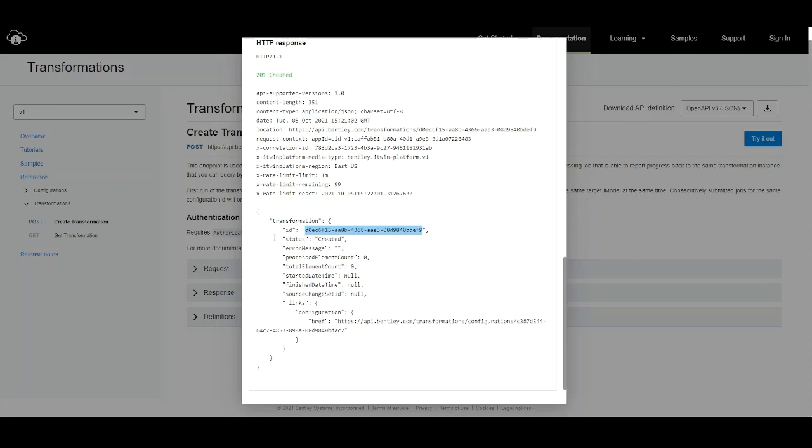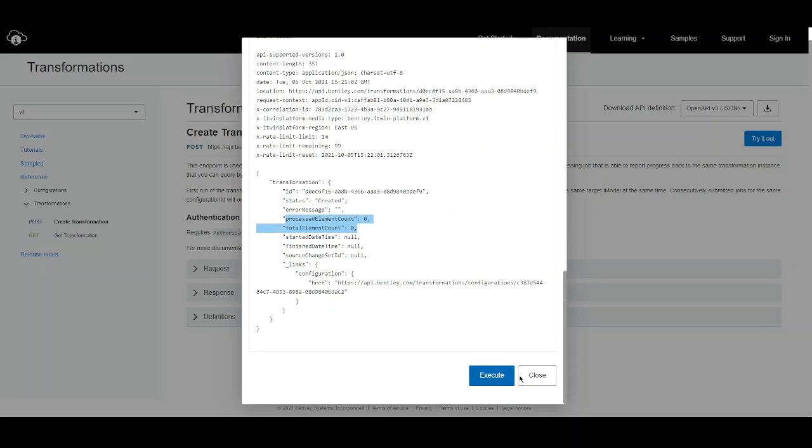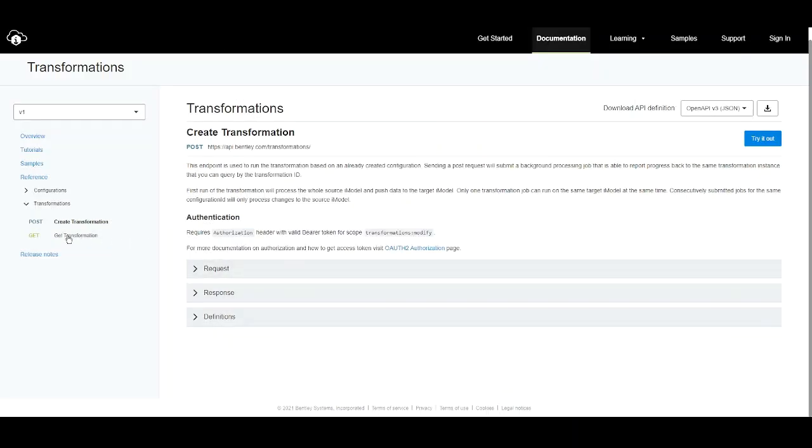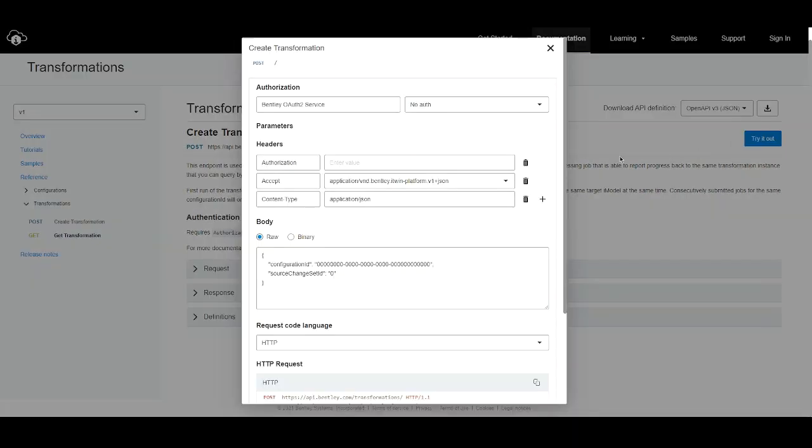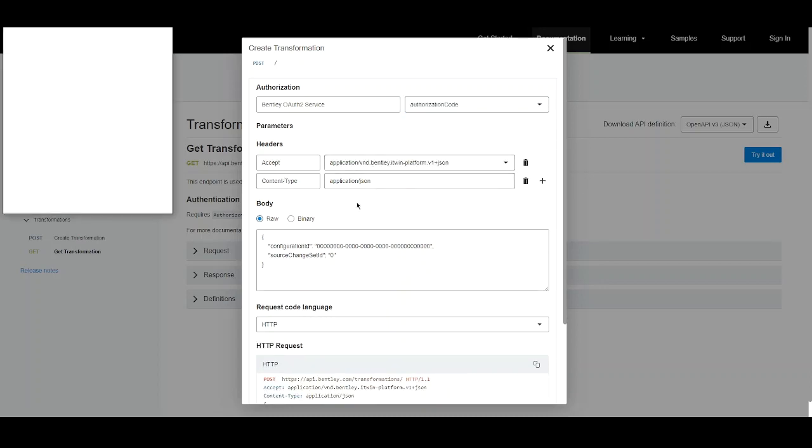So once we specify the configuration ID, let's execute it, and we get a 201 created with a transformation ID, and we can see some information. The current status, it's in created status. This means that the job didn't start yet, but it's been scheduled, and we don't have the progress data yet since the iModel is not loaded.